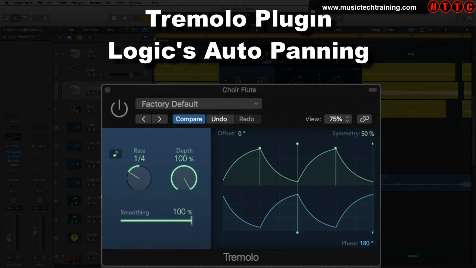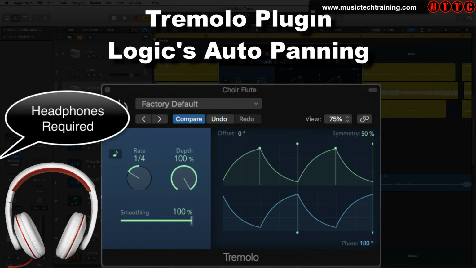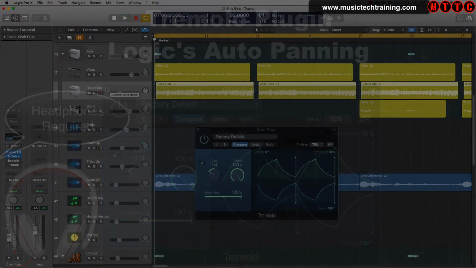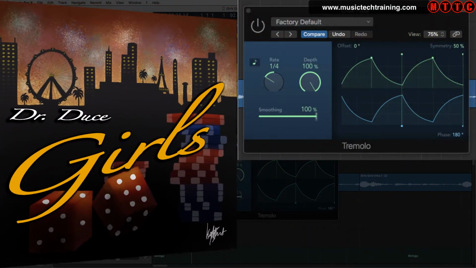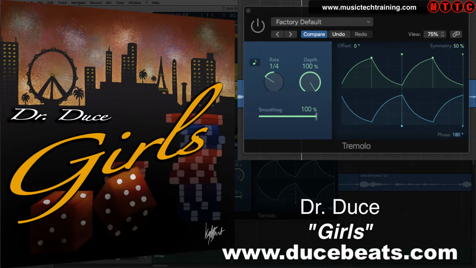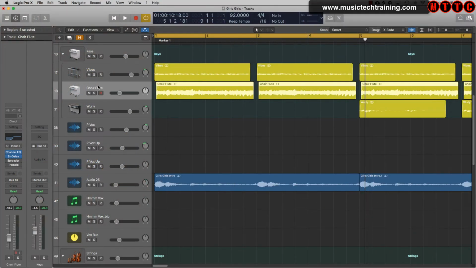Now, this particular plugin can be used on vocals, musical instruments, sound effects, or drums and percussion. For my example today, I'm going to be using it on the choir flute track on this section of my song. Let me just play you back the section real quick. Okay, so that's the section that I'm going to be messing with. So let me show you how you can load this up.